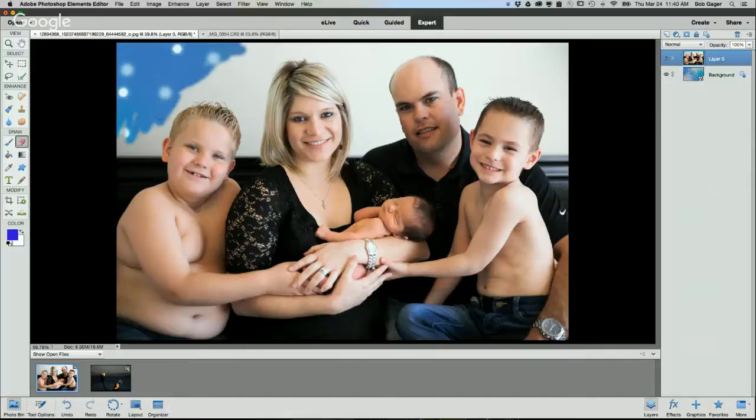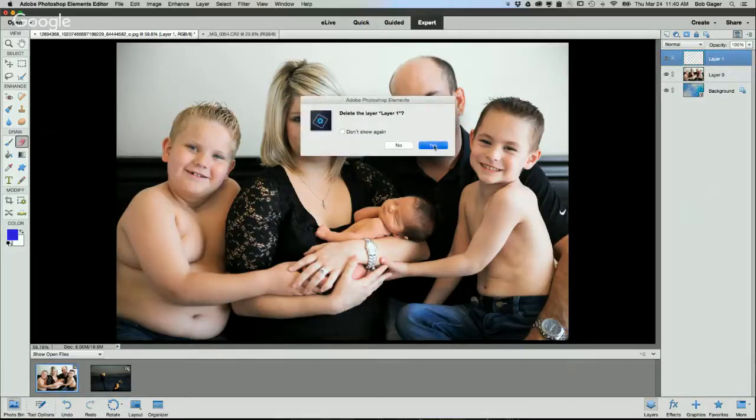But even though this works, if I make a mistake and, oops, I erased that guy's head, right now I can do an undo and get back. But if I was to save this file and come back a couple days later, undo wouldn't work anymore. Where if I've got a mask instead, if I create a mask, oops, I created a layer, didn't want to do that. So I'm going to delete that layer.